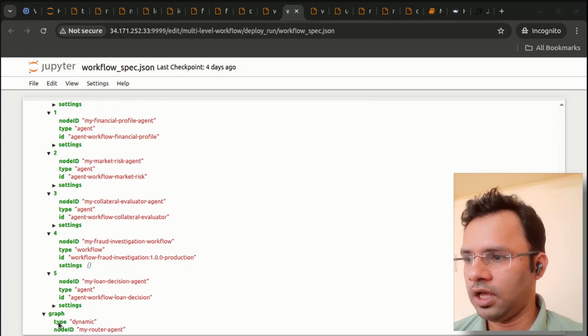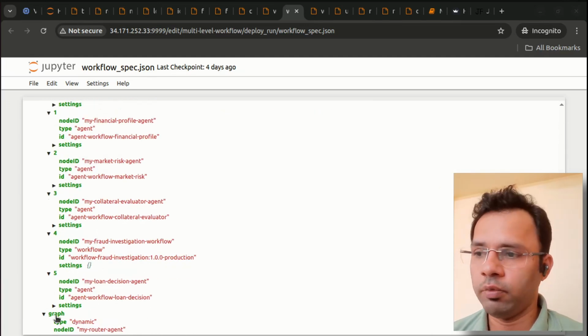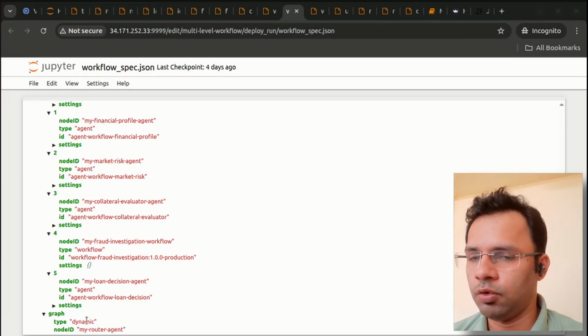And I have the type here, the graph. In a simple workflow, we would mention who is the input and who is the output. That kind of graph we would mention here. But here I'm saying the type is dynamic, and the node ID is my router agent.